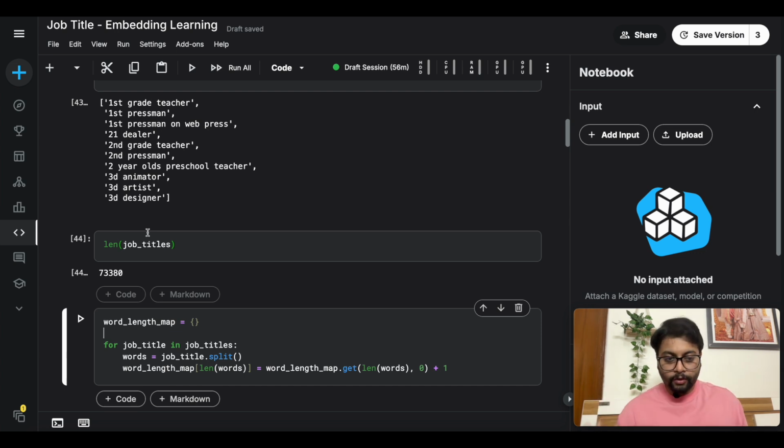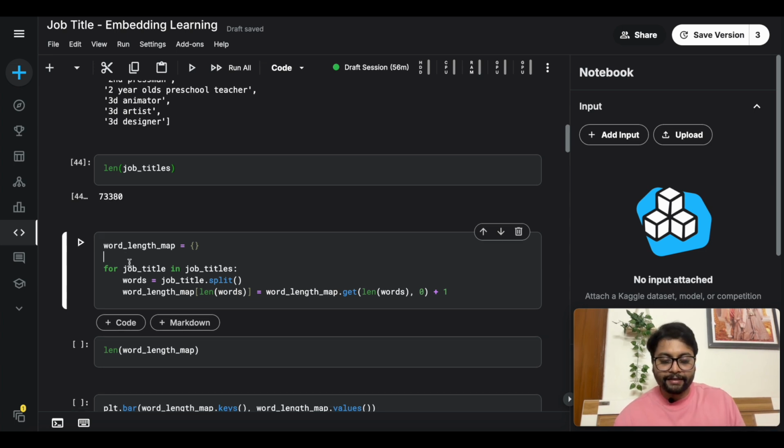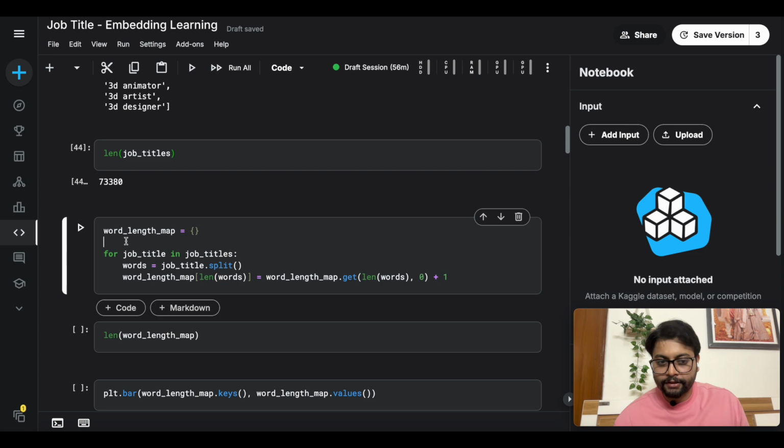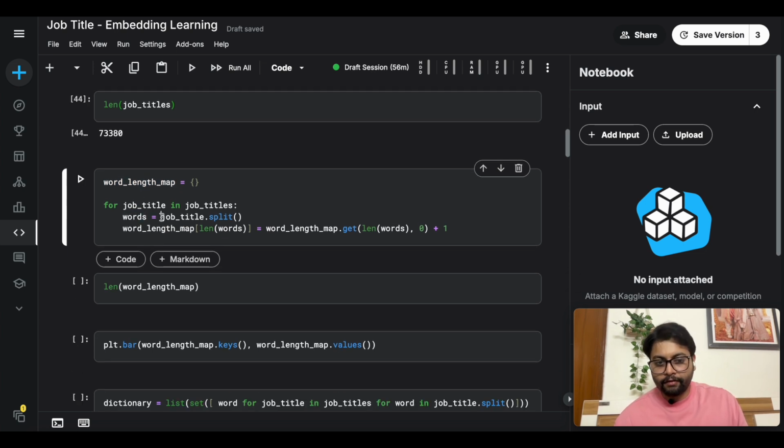The job title can go longer as well, so it is always good to understand how the distribution of the words, or how the features look in your data set. So one of the features is the number of words in a job title. We're gonna visualize that. In order to visualize that, we're gonna build our word length map. For every job title, we're gonna split and count the number of words, and we're gonna store that as a key so that we can see at the end how many job titles are there in my data set having 2 words, how many job titles are there with 3 words, and so on and so forth.